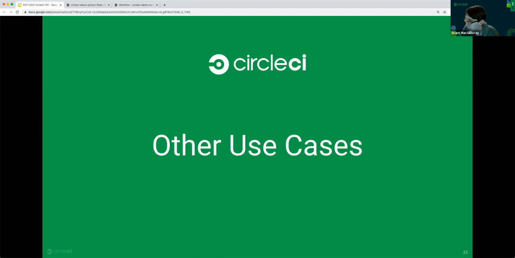Let me just pull that up. And you can also search the orb registry yourself too. Yes, we do have an OpenShift orb. We have a couple of them. Most of them are community orbs, but there is actually a CircleCI orb for working with Red Hat OpenShift. So there you go. We do have OpenShift support via an orb.